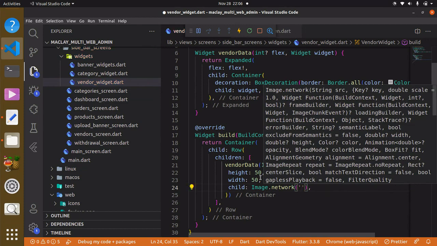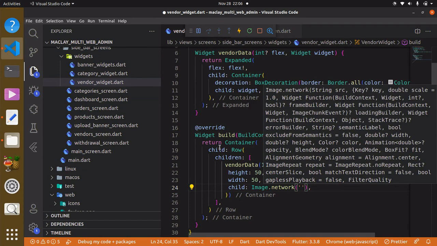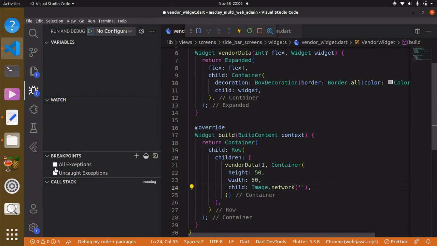If you use Control and S to save, this might crash your web or stop your web from running. So what you can do is go to this and make sure you turn off all these exceptions. Whenever the error comes, it's not going to crash your web, but it's just going to throw that error in your debug console or your terminal. Okay, great.